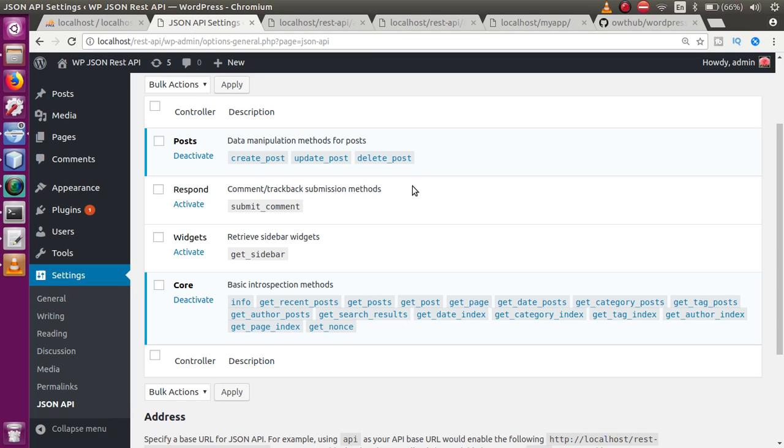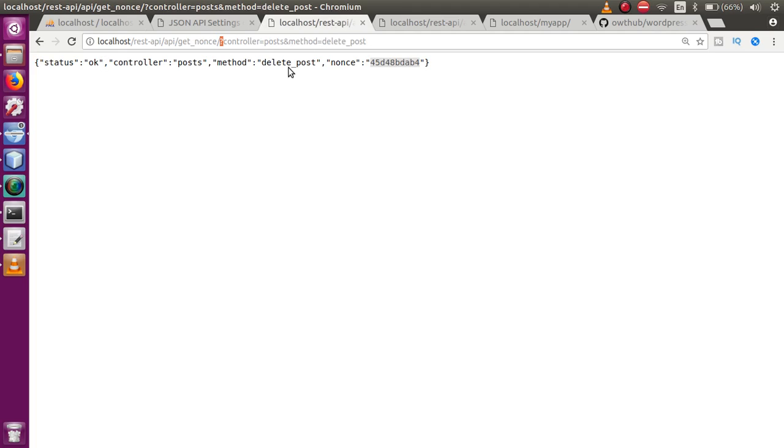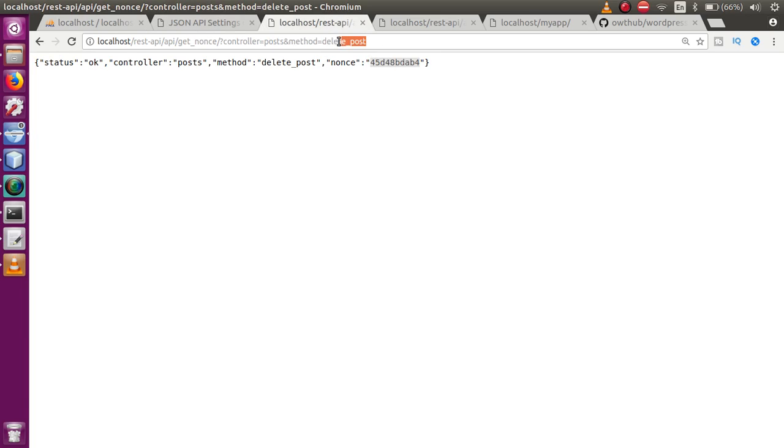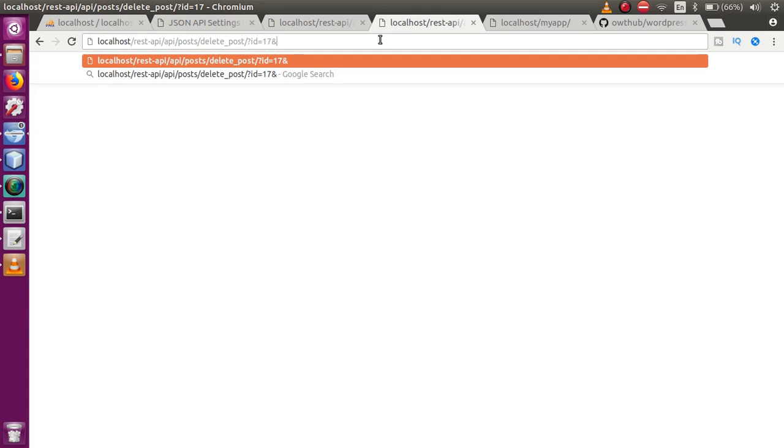I'm using the get_nonce method right here. It expects two parameters from us. The first is the controller name and the second is the method name. As you can see, in the controller section posts is the controller, and in the method section delete_post is the method. So I'm going to use this nonce value, and we need to pass it into this URL as a parameter called nonce, with the nonce value that we have generated.